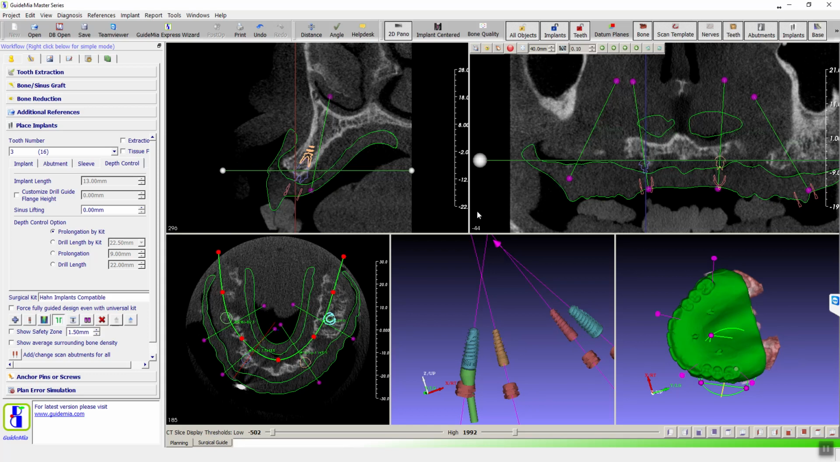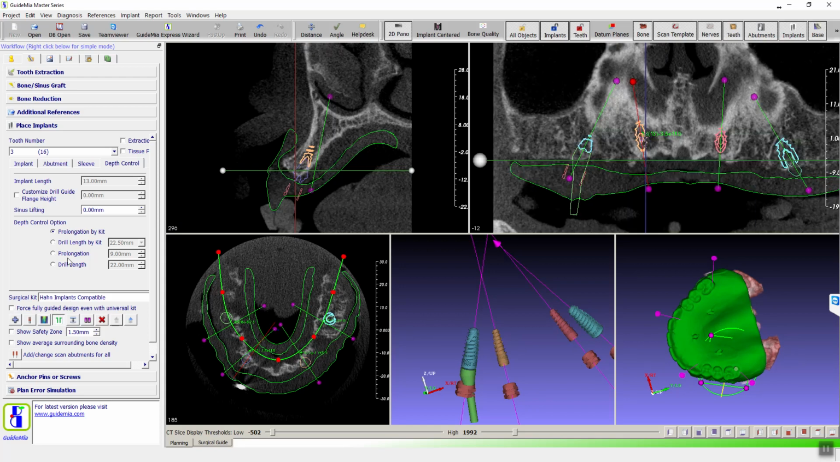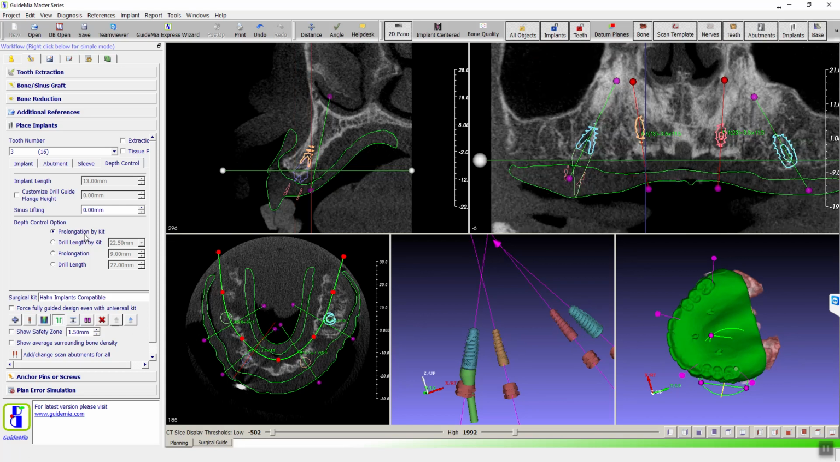Right. We just need to look at the design of the drills, I guess. We do have to worry about the shape. But let's table that for now. Yeah. Let's just stick with prolongation by kit. Okay, so we'll do that. So let me adjust other implants too. So I'll do that later.